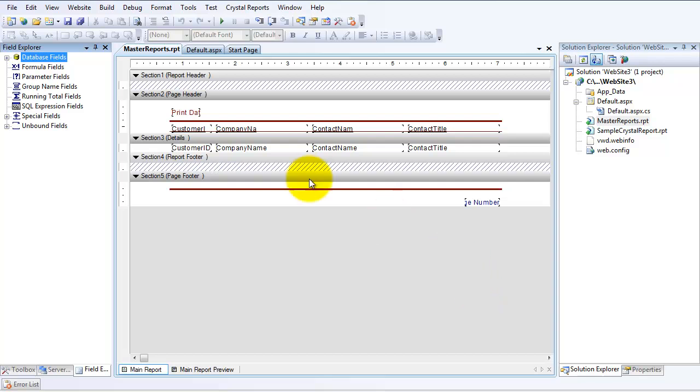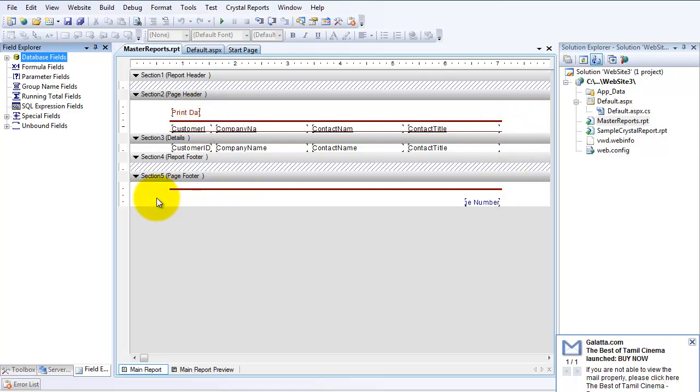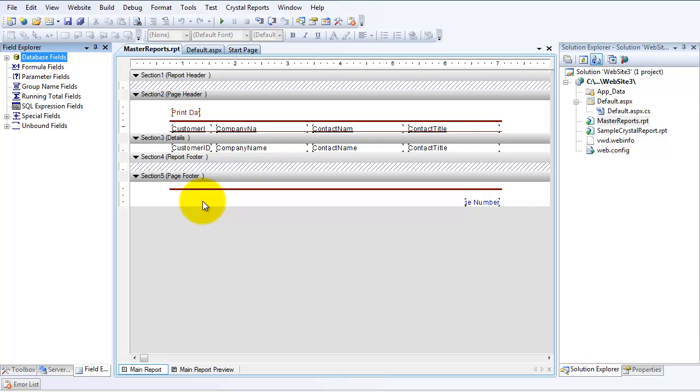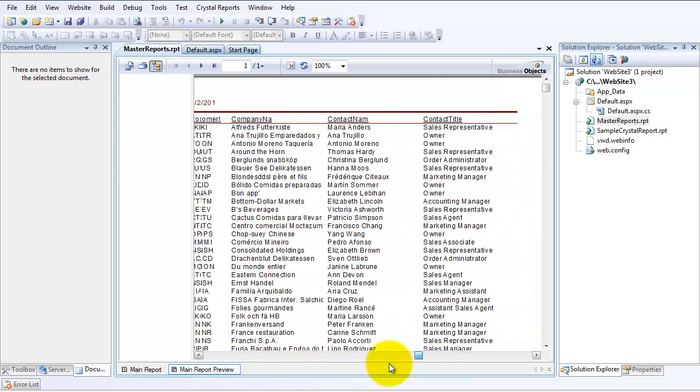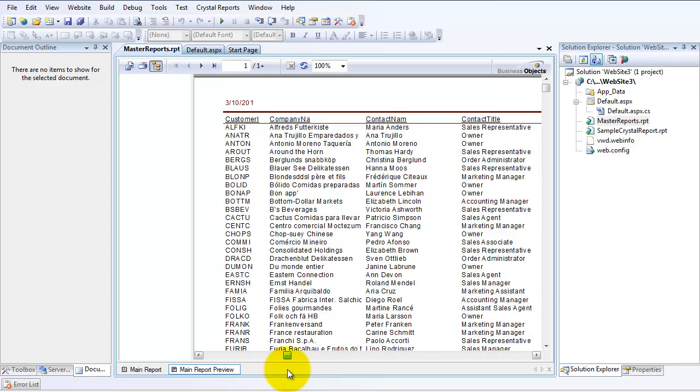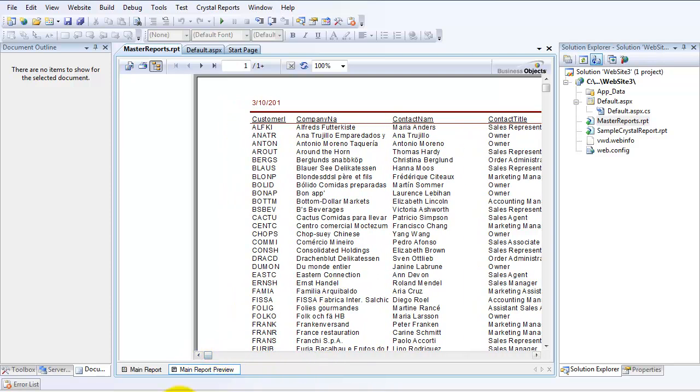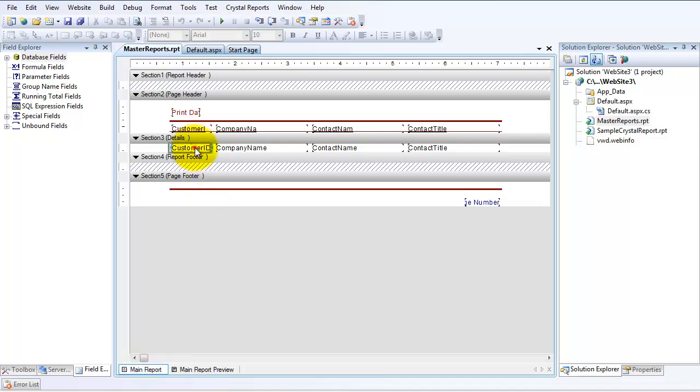Now you can see in the page header and the details that your table is being displayed on the report. This is just a kind of preview. If you want a real look at your Crystal report, you can go to the main report preview, and this will give you a clear picture of how your Crystal report is going to be. I hope the customer ID is present. Yeah. And now go to section 3, details.